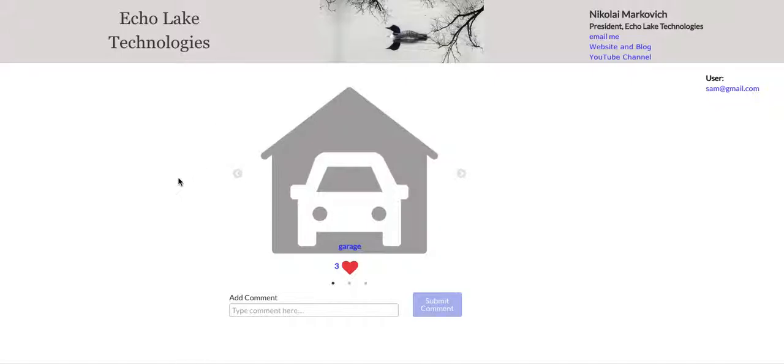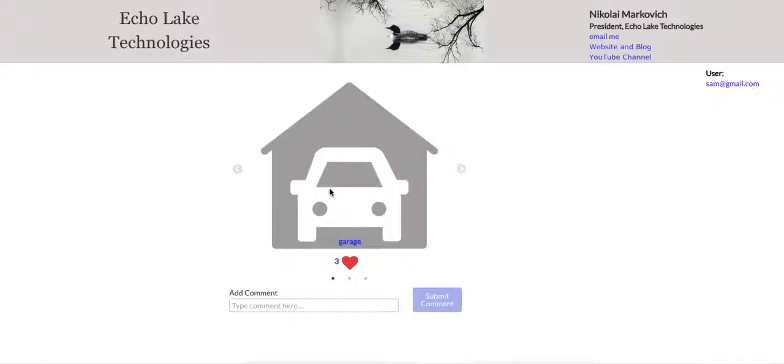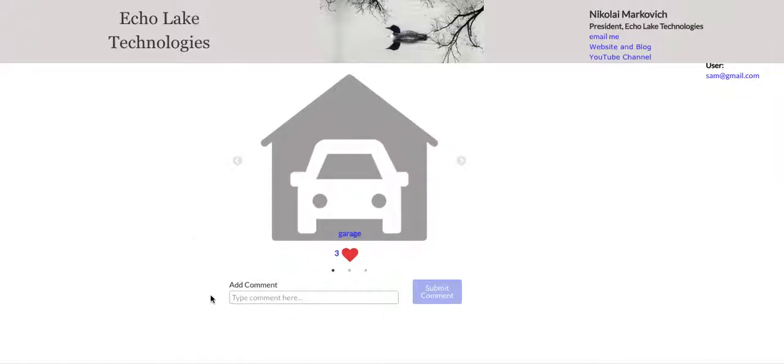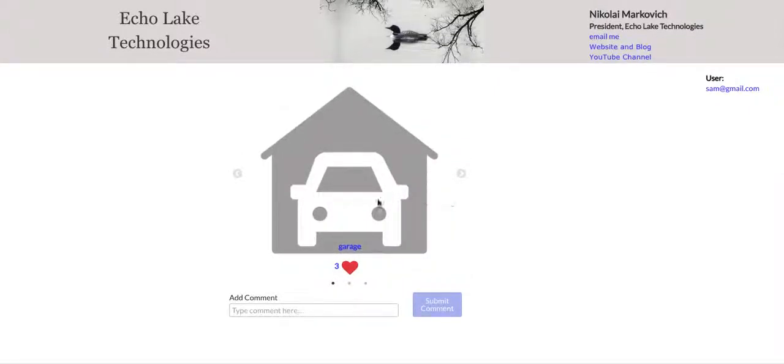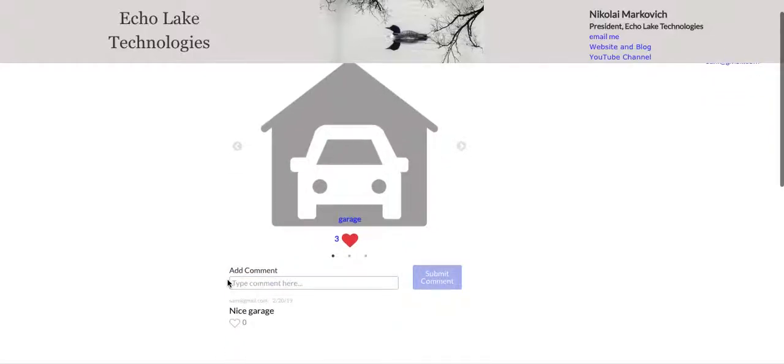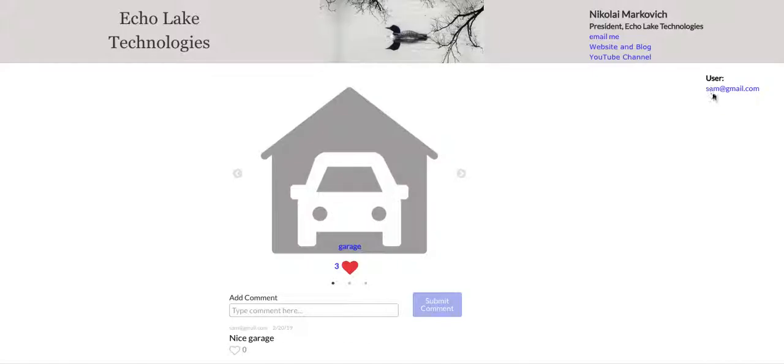echolaketech.com. In this video, I'm going to continue on with the slideshow design, and I'm going to show you how to add comments to each of the slideshow images. Let me just do a quick demo here. So on this garage here, I'll just put a comment, nice garage. And then I can submit that in there, and I'm as a user Sam.